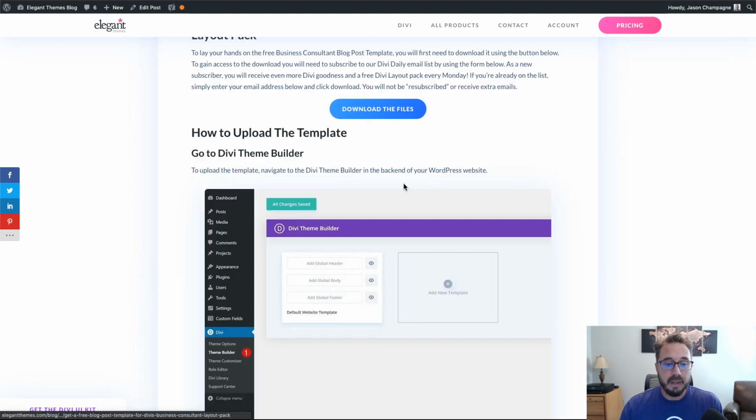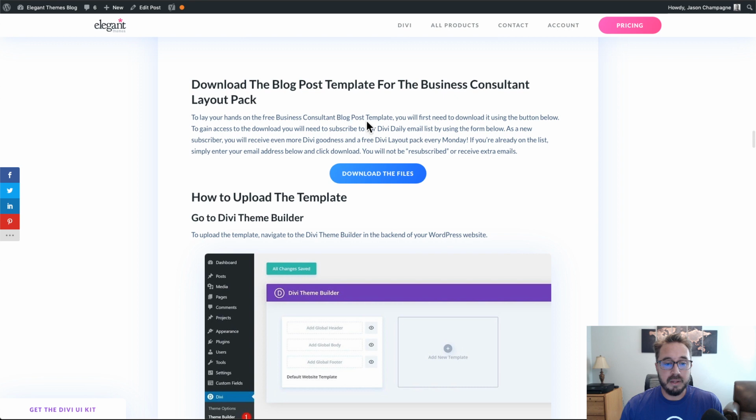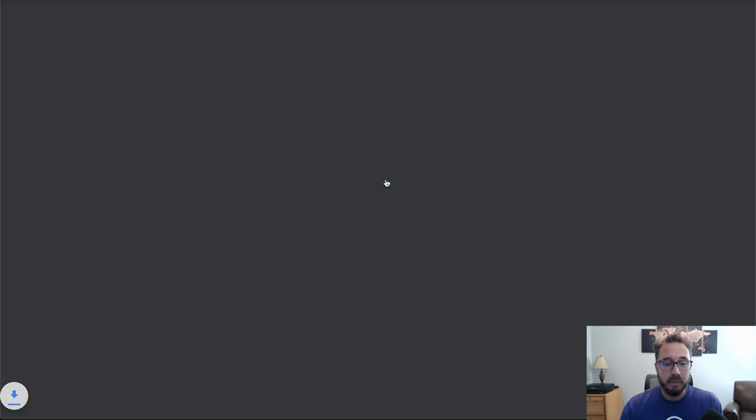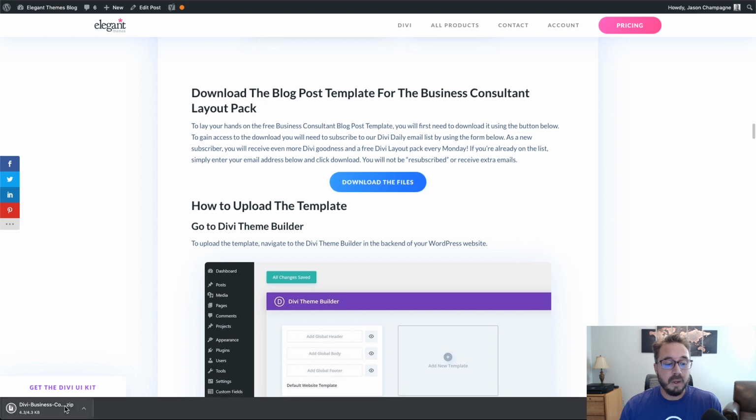I'm just going to go ahead and get it for free. You just enter your email address and hit subscribe, and you'll get this button popping up there to download the file. And then once you download that file, you'll open it up and get the JSON file you'll need to import to your Divi Theme Builder.